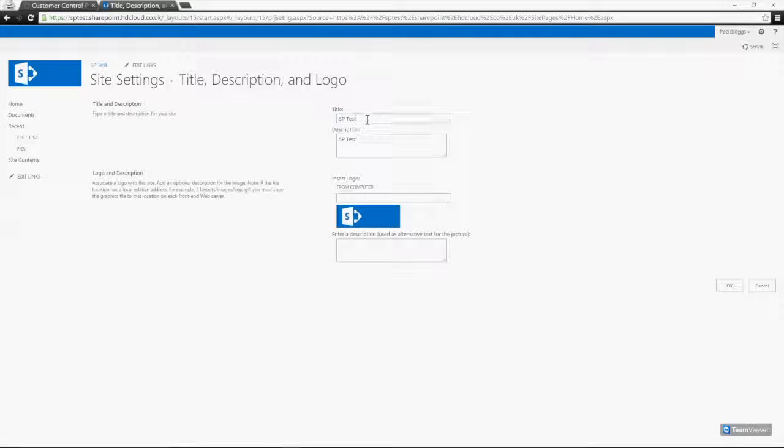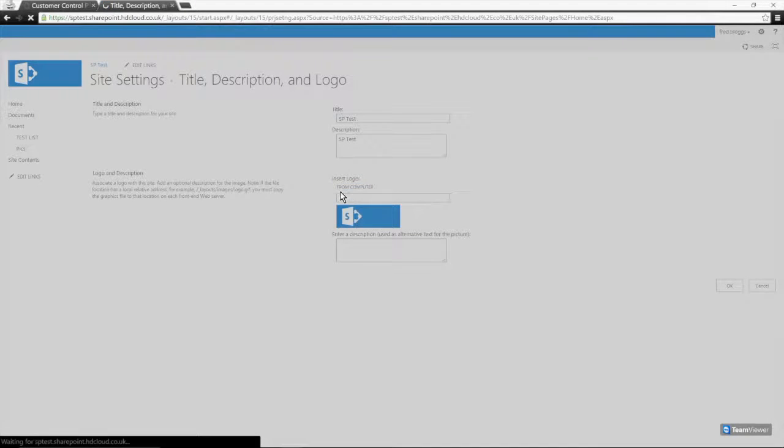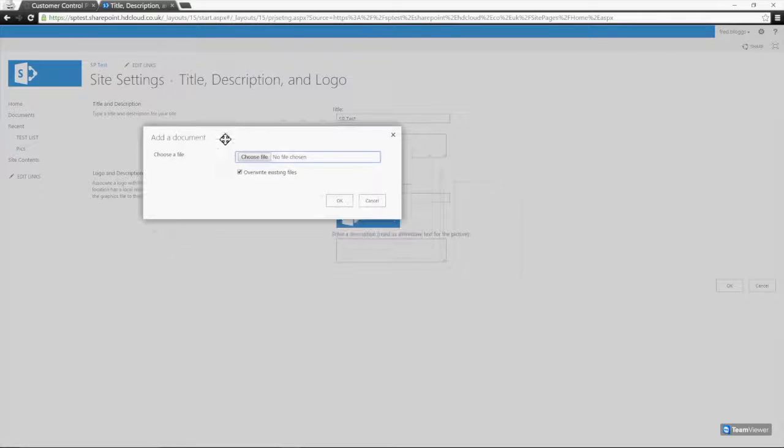So from here you can rename the site, so you can call it your company name, put a little description there if you wanted to. You've then got the option to add a logo, so anywhere you see this particular icon would then be replaced with the logo that you provide. Now you've got the from computer option, which is fairly similar to most applications like this. You can then select choose file, pick one from your computer and hit OK, and it will upload it.